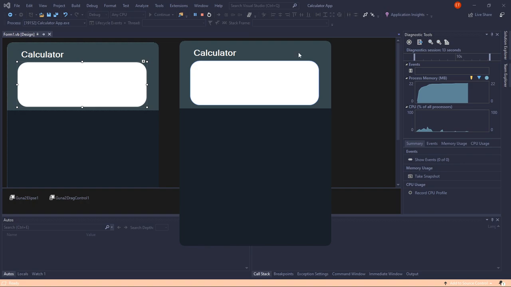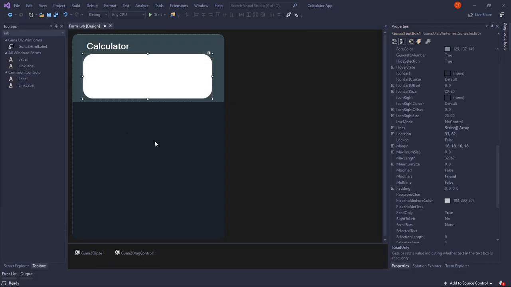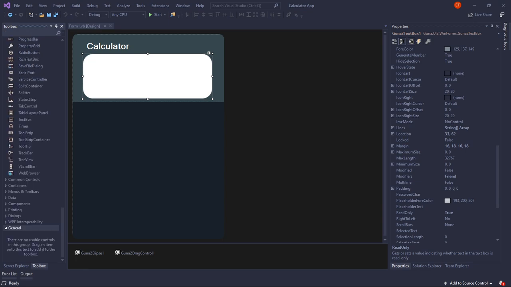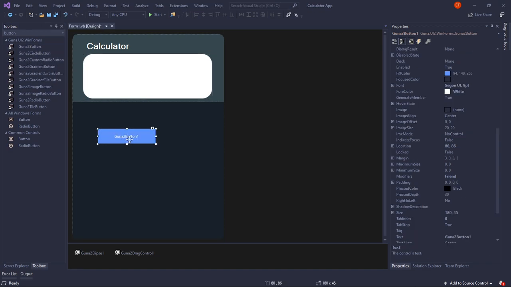Okay, now let's add some few controls, which are the numbers, and then from there we can move ahead to look at our logical part. So we need a lot of buttons, so I'm just going to search for button here, and what I'm interested in is GUNA UI button, this one here like that. Okay, good.